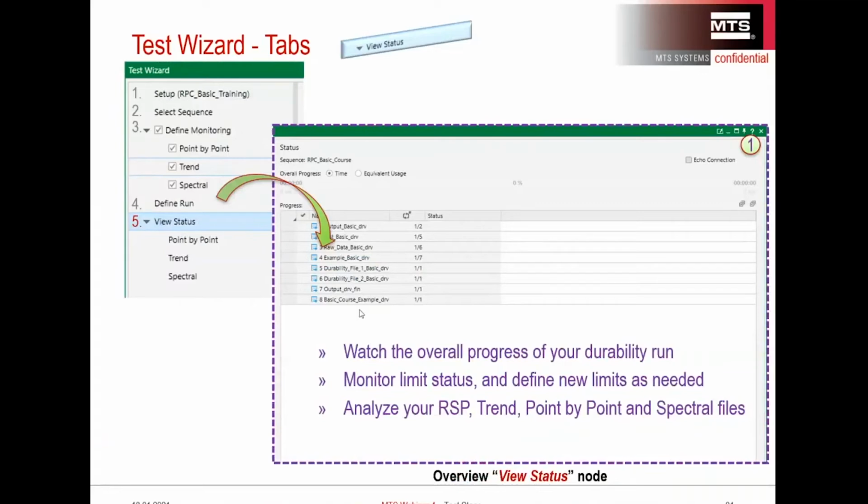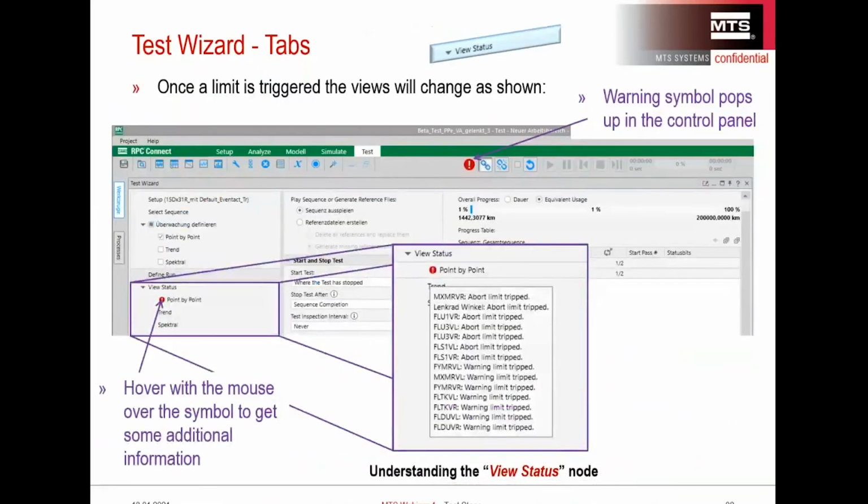So how does it look now when we trigger a trend limit, for example? Or in this case, I think I chose a point by point, sorry for that. So finally, we see how a triggered limit looks. The first thing you will recognize is that RPC will highlight it next to the control panel. This is our control panel, as you know. We are currently in the attached stage, and there you see that the warning symbol pops up.